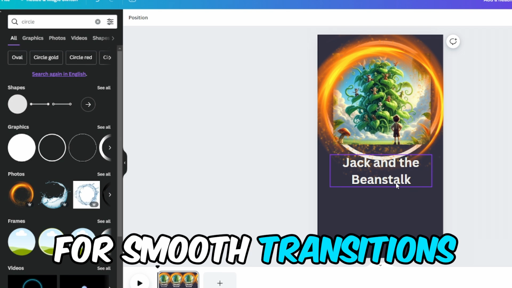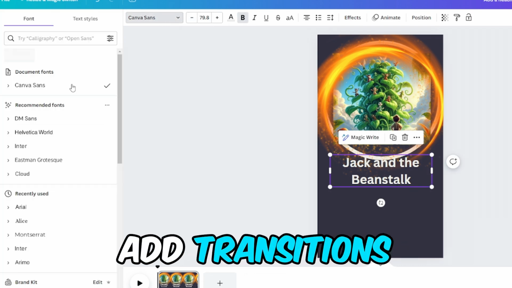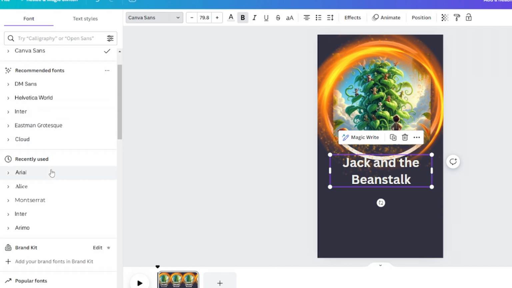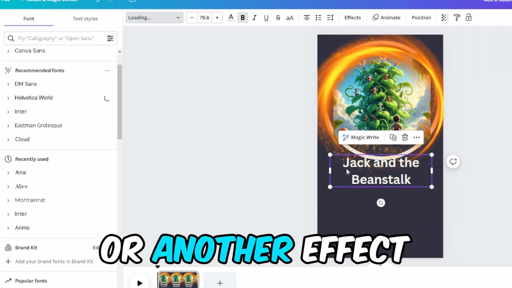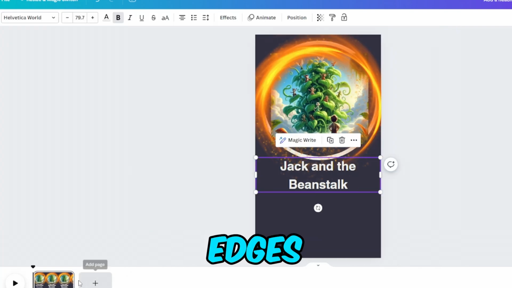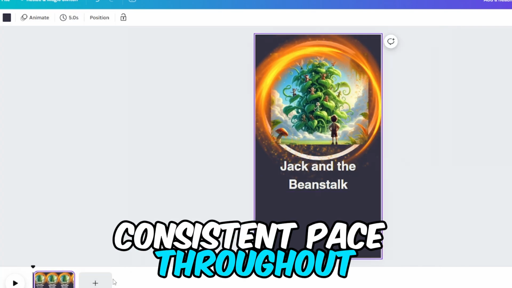For smooth transitions between different scenes, add transitions. Click between two clips and select the transition icon. You might choose the slide-up animation or another effect you prefer. Adjust the duration of each clip by dragging their edges to maintain a consistent pace throughout the video.